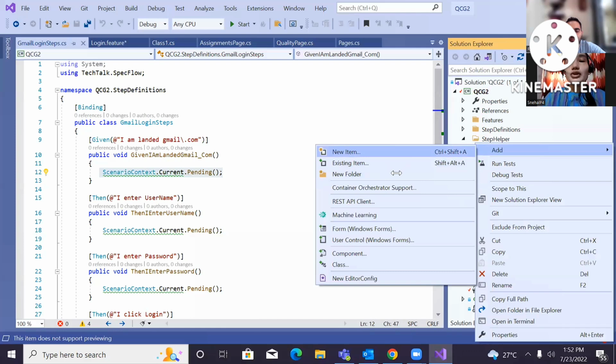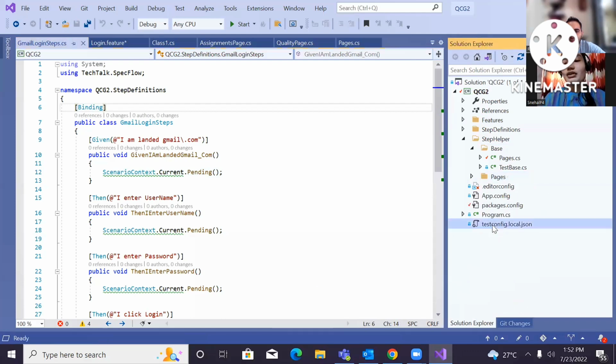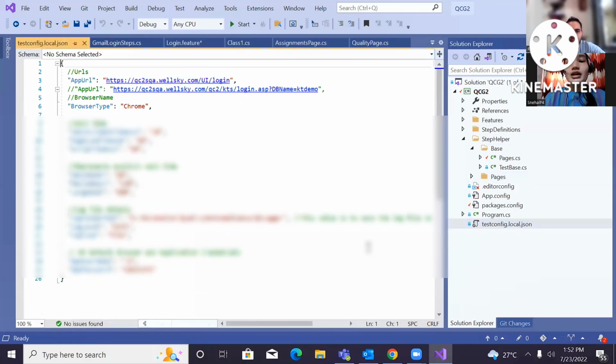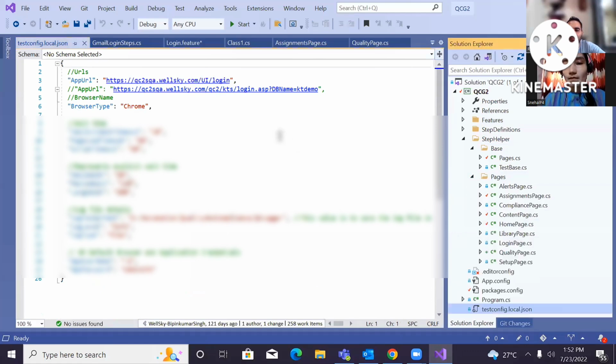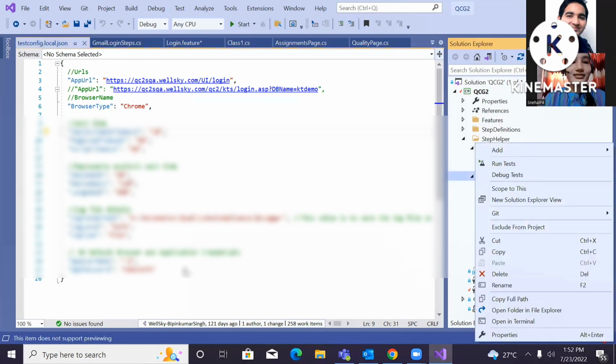The application URL that we are providing is in this JSON file, test config local.json. From here it picks up. So I can replace the Gmail URL over here, and when I run, it will pick up from here. Right, so you can replace these URLs for the time being so that we can see this automation running end to end. Yes, I can do that. First, I will have to write this logic.